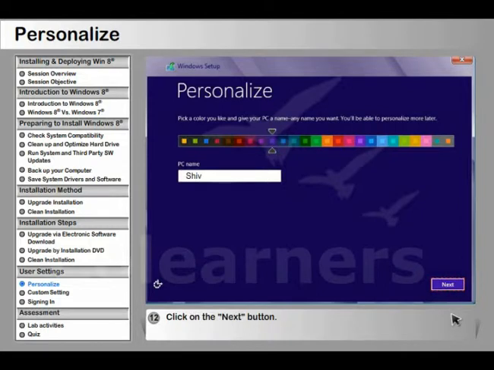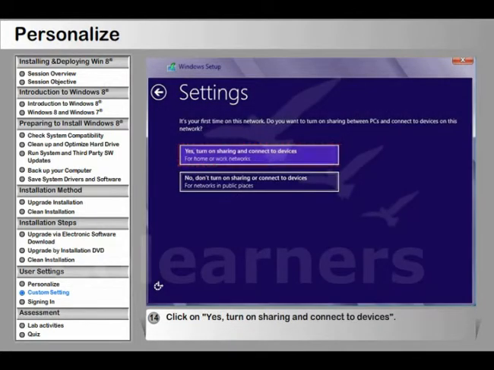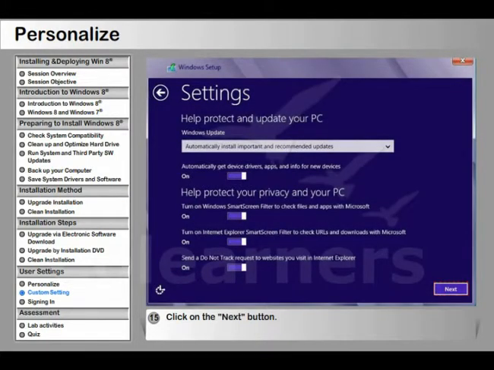On the Settings screen, click on Customize. On the new screen, click on Yes, turn on sharing and connect to devices. Do not make any changes on the following two screens. Just click on Next to continue.